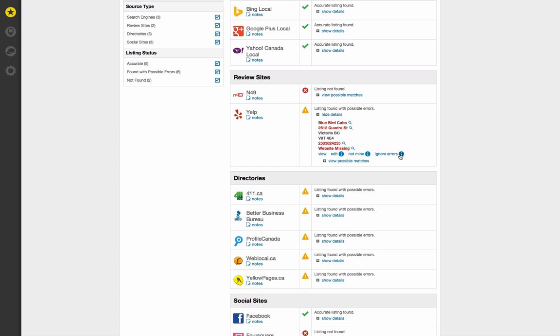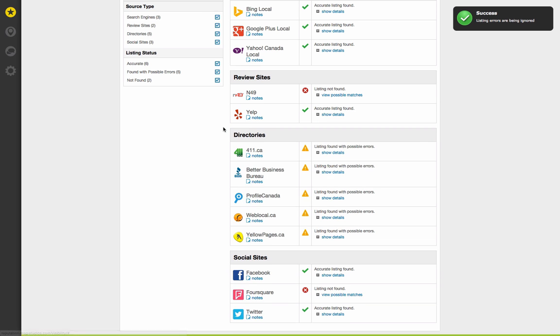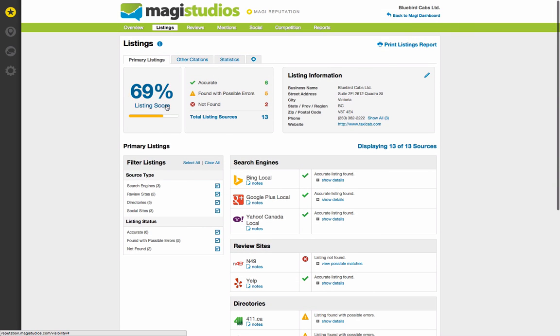So what I'm going to do is say that it's okay. I'm going to go ahead and ignore the errors because it is a correct listing, and we did alleviate these particular errors by adding those particular things. So I'm going to say ignore errors, and as you can see, it's changed from the caution symbol to the check mark. Now, if we scroll up, we can see that our listing score has increased.